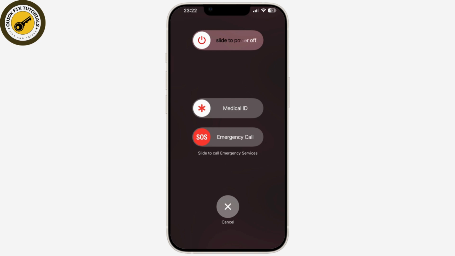After that, the first thing you need to do is restart your iPhone. Hold down the power button and volume button on iPhone X and later until the slide to power off slider appears, then slide to turn off. Then hold the power button again to turn it back on.